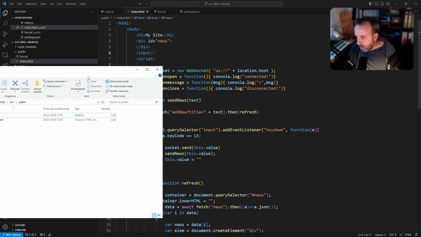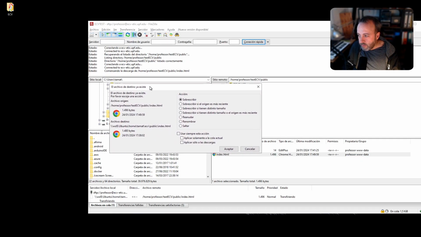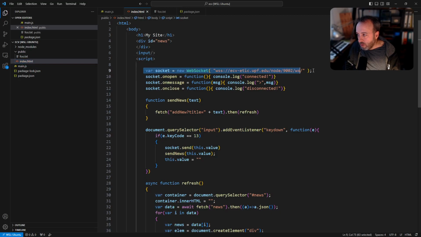It didn't. Sorry, yes, because FileZilla tells me this file is already existing. Do you want to overwrite it? I say yes. Sorry, I forgot that. And now you can see how my code changed.